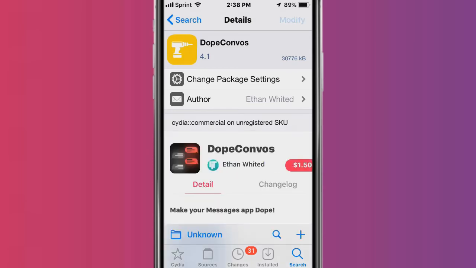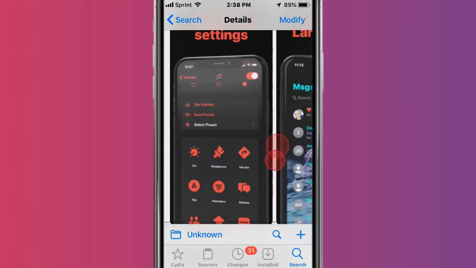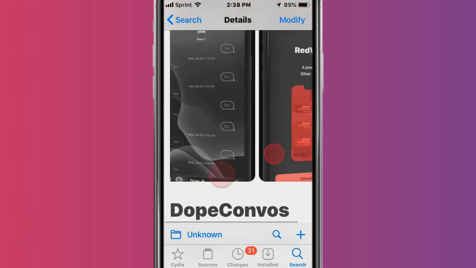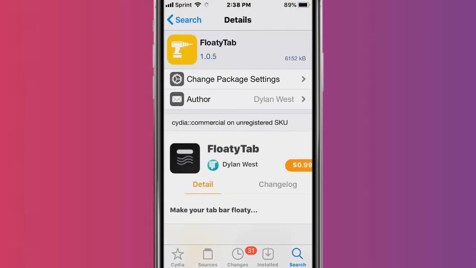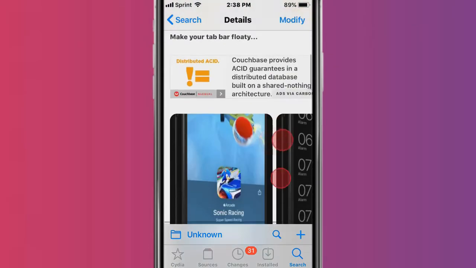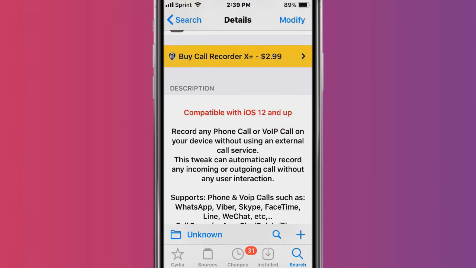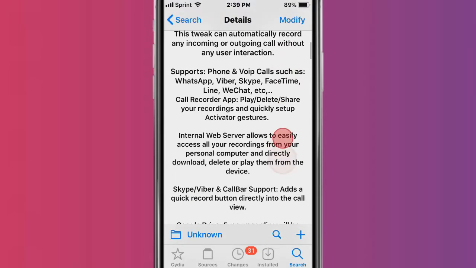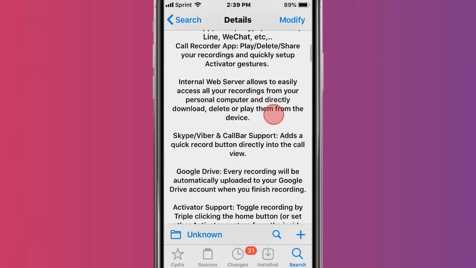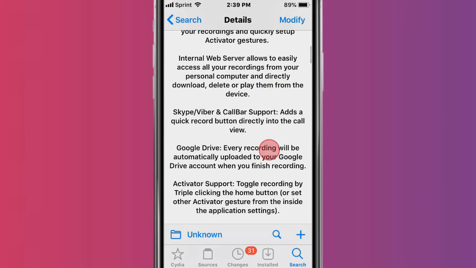This is called Dope Combos. Basically, make the messages app dope. This is called Floaty Tab. Make the tab bar floaty. This is called Call Recorder S Plus. Record any phone call or VoIP call on your device without using an external call service. So it supports these apps right here. You get easy access to recordings from a personal computer, directly download, delete, or play them from the device.